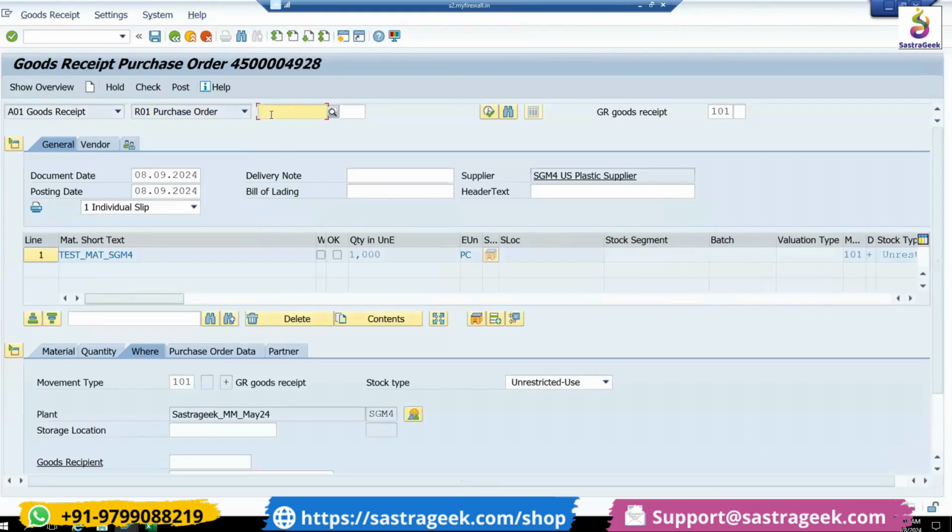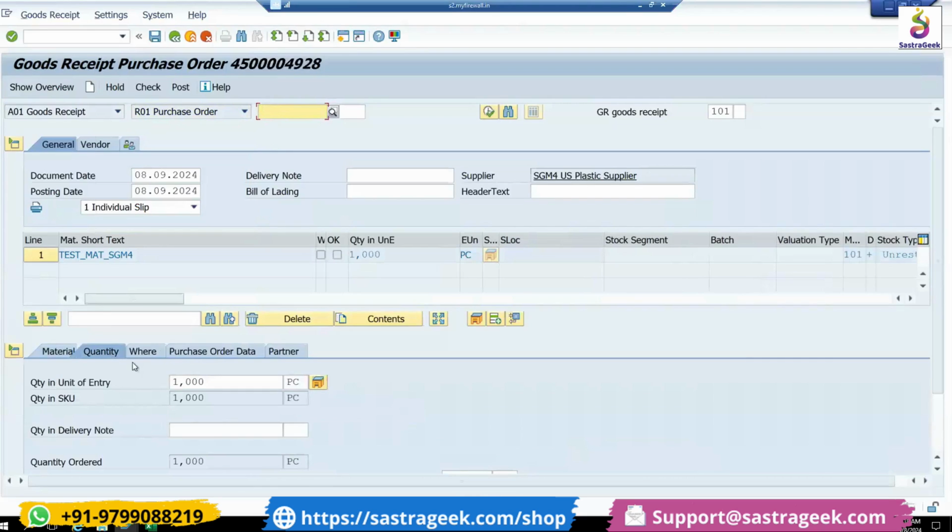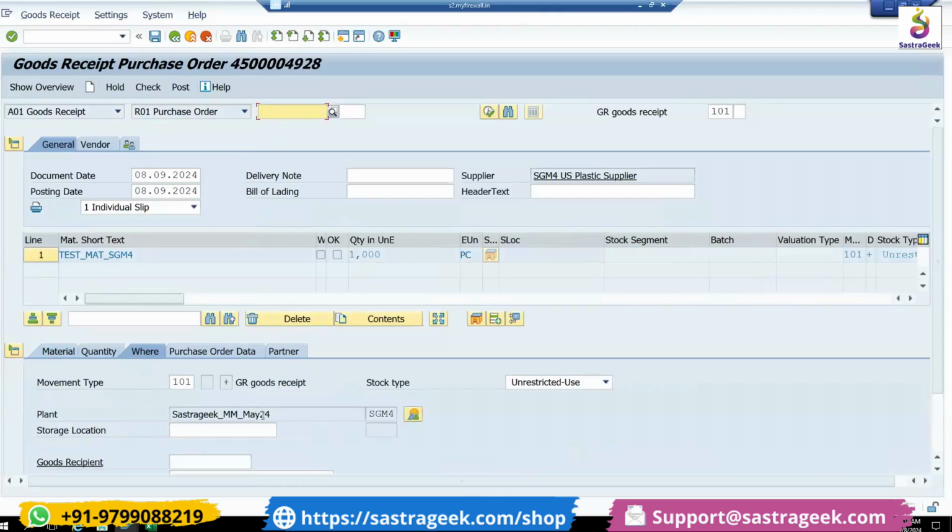Enter. As soon as you enter, the system will again populate all the details from your purchase order: your material number, the quantity with which you are procuring, and where you have to procure. The goods movement type is the indication which tells you how this material is moving. So 101 is for a goods receipt against a purchase order. Whenever you do a goods receipt against a purchase order, that material will always be moved with movement type 101.